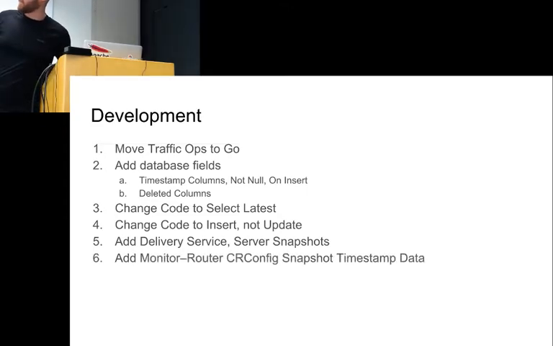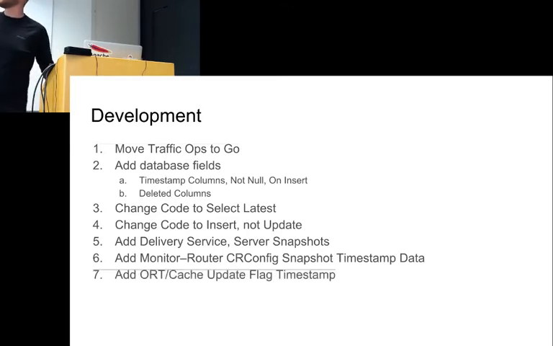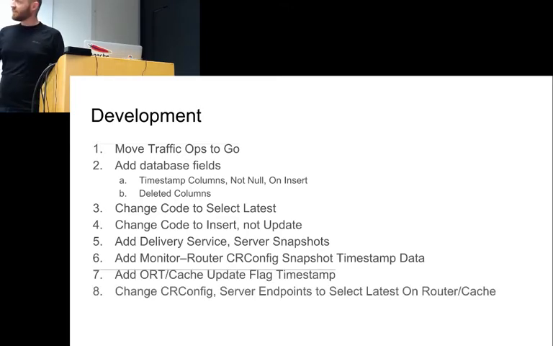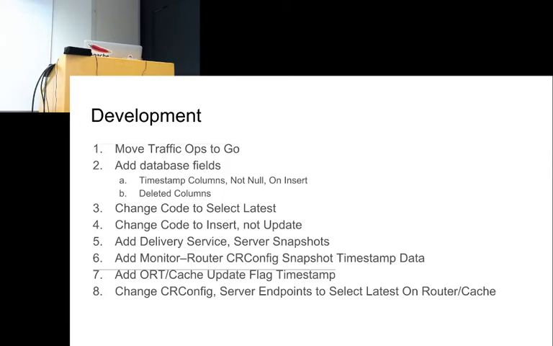And then we can change the CR config. We can add the monitor and router CR config stuff to insert it in the database so that we know what the router has. Then we can change the update flag on ORT. And then we can finally change the actual CR config to use all of those complicated queries. This is by far the hardest part, I think. But once all of that stuff is done, we can do steps 1 through 7 safely, independently, and then change the CR config to actually generate based on the latest snapshot that each router and cache have.